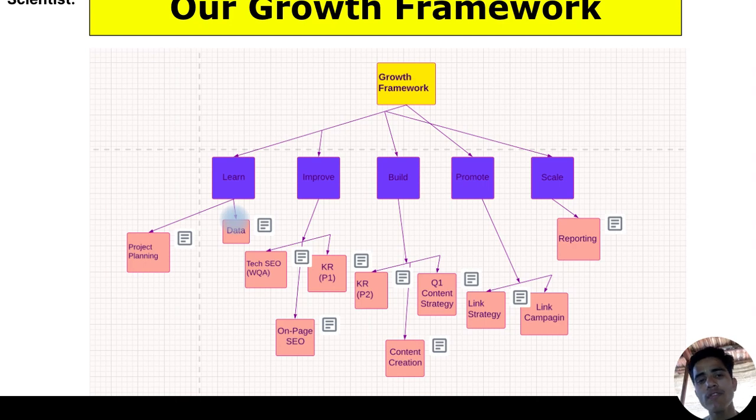At SEO Scientist, we have our own growth strategy framework. So what exactly does it mean? It means we are using a very simple framework which clients can understand very easily. It's divided into 5 phases. First is the learn phase, where we understand the client's project and create data. Then the improve phase, where we improve the technical part, and do keyword research and some on-page work. Then the build phase, with keyword research and content strategy. Then the promote phase, like doing link strategy and link campaigns. And then the reporting phase.